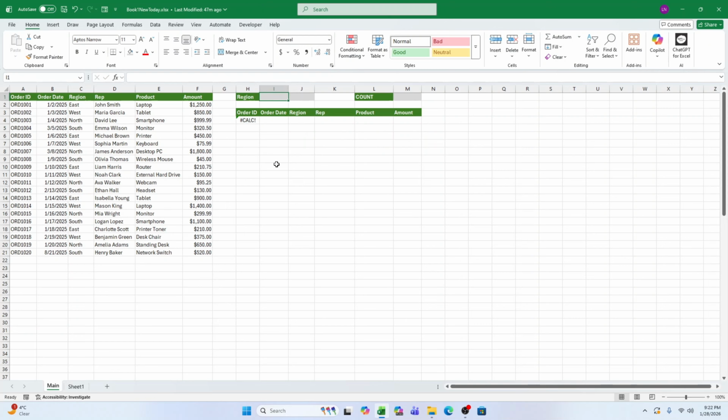Testing the interactive formula. Right now, we don't have any values in those input cells, so nothing appears. Let me test this. I'll click on the region input cell. I'll select a region from the drop-down. Let's start with one region. Now I'll click on the count input cell and enter 5. Press Enter and look at that. The 5 most recent records for that region appear instantly.